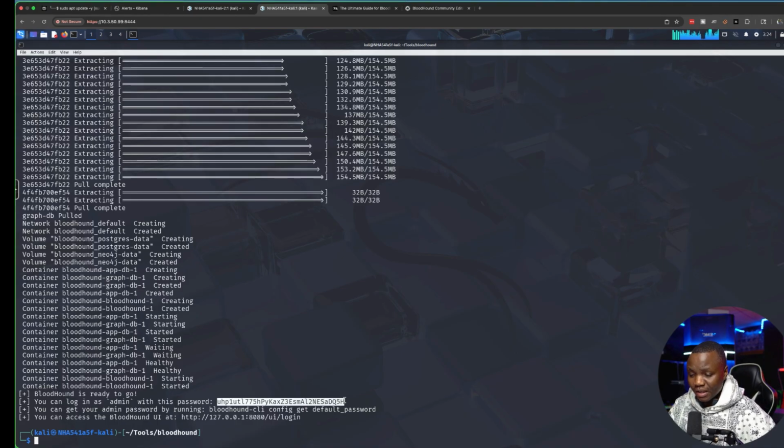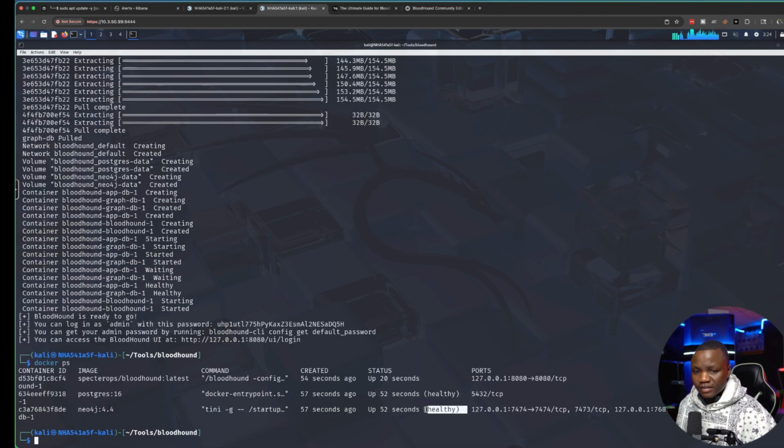You only get this password once. There's a way for you to get it if you forget it, but make sure to remember this password. And it says, hey, we are done here. You can even run docker ps, and as you can see, it's in a healthy state.